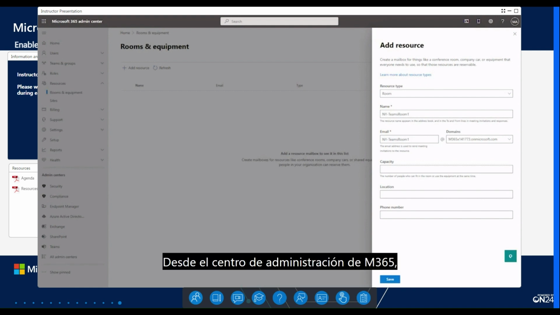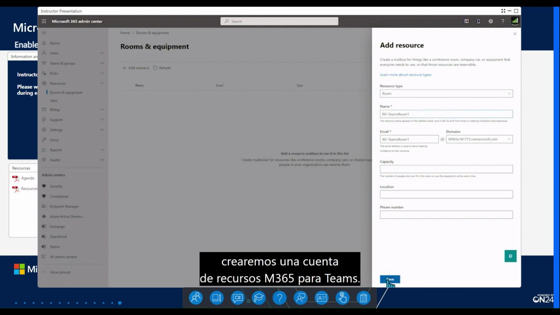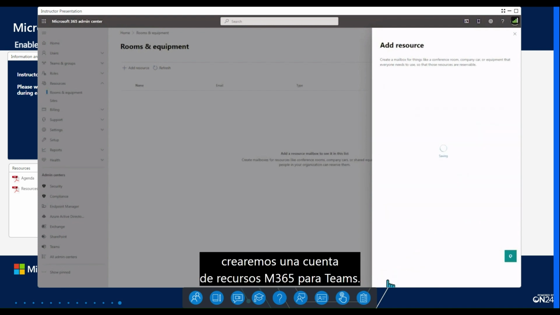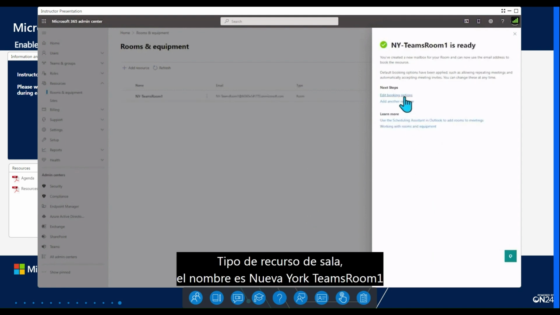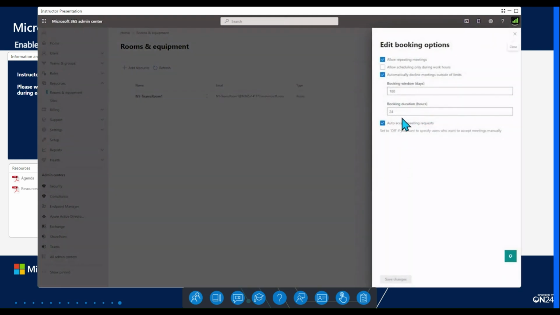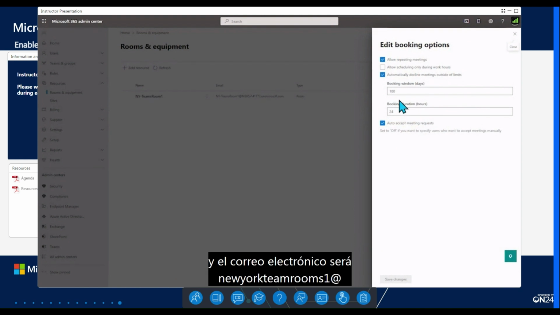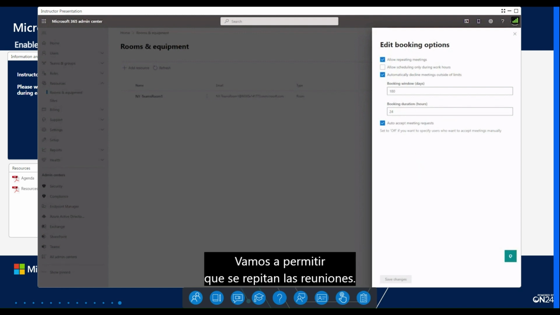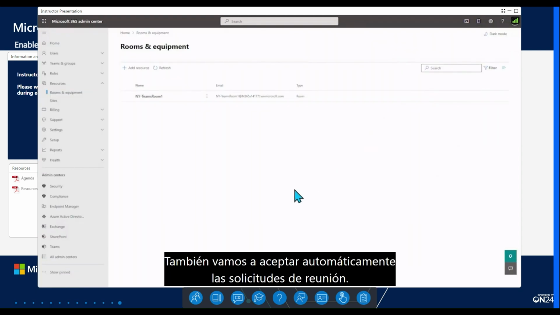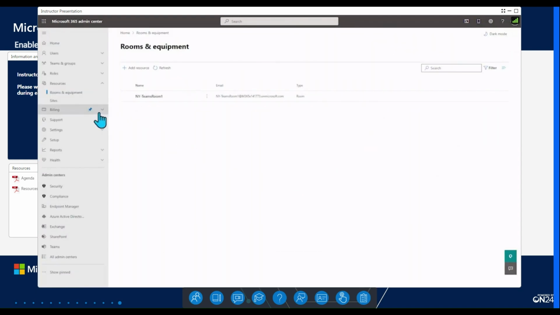From the M365 Admin Center, we will create an M365 resource account for Teams. Going under Show All Resources and Rooms and Equipment, click on Add. Resource type of room, New York Teams Room 1 is the name, and the email will be New York Teams Room 1 at .microsoft.com. We'll click Save and edit booking options. We're going to allow repeated meetings. We're going to automatically decline meetings outside of the limits. We'll also auto-accept meeting requests.